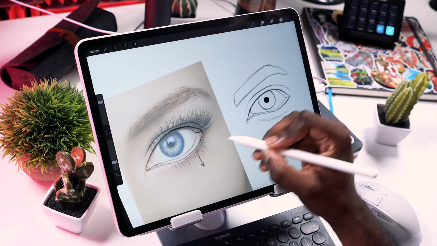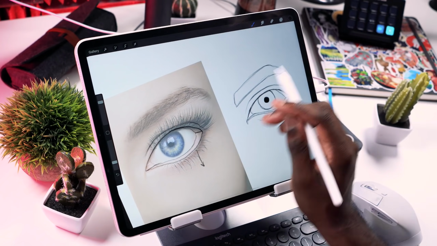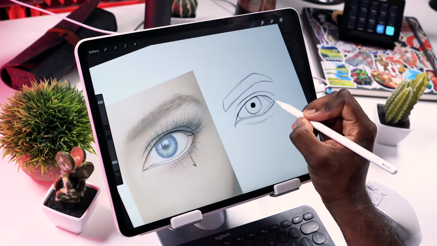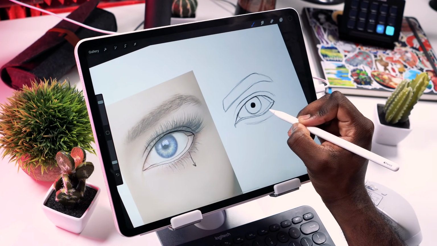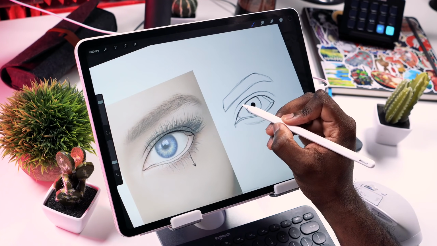A lot of artists will add highlights here and really emphasize that corner, which you'll see again when I start doing my own stylized sketch. And now for the eyelashes.